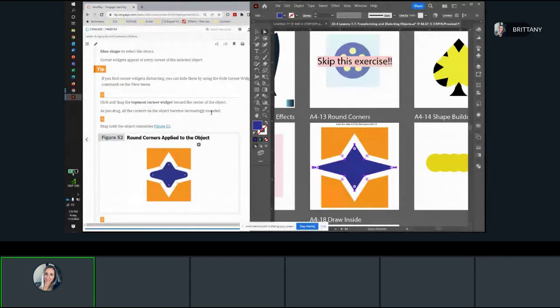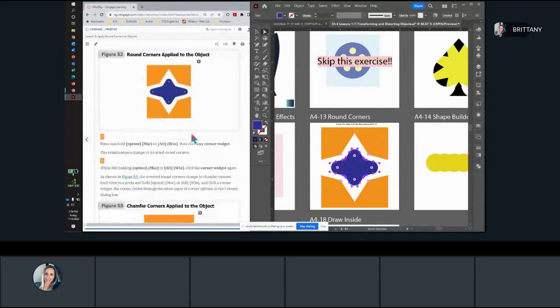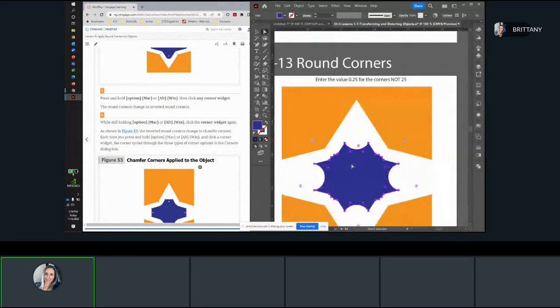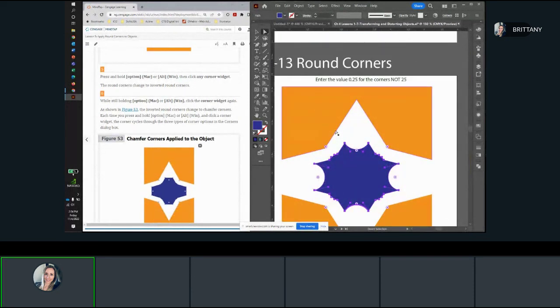So click and drag the topmost corner widget towards the center of the object. As you drag, all the corners become increasingly round. Now press and hold the Alt key and click any corner widget. And it has like an inverted type shape. While still holding the Alt key, click the corner widget again.